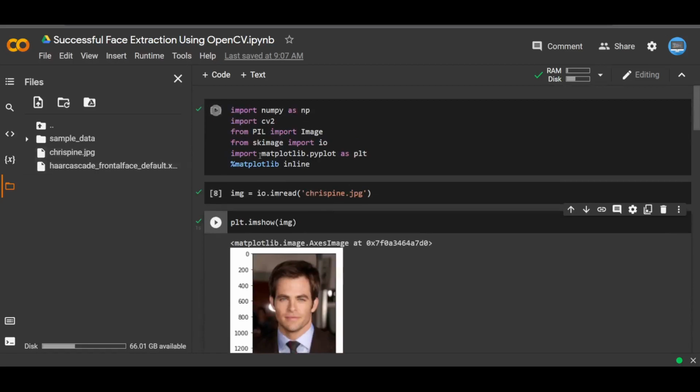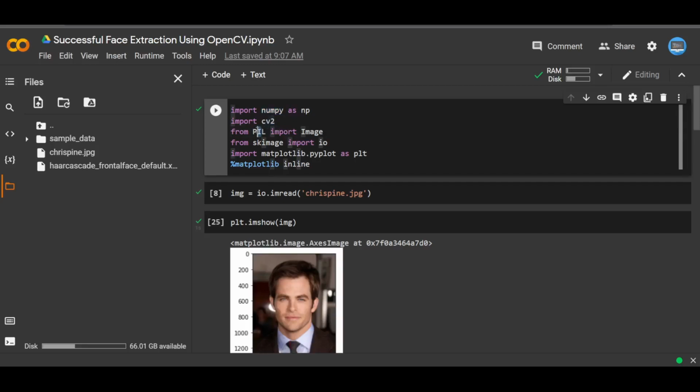So let's start. First, we need to import the required libraries. For this purpose, we are using NumPy, CV2, PIL, skimage, then matplotlib. Let's run the code step by step. I'm using my Google Colab, but you can use anything: Jupyter Notebook, or a normal Python installation, or Visual Studio Code.